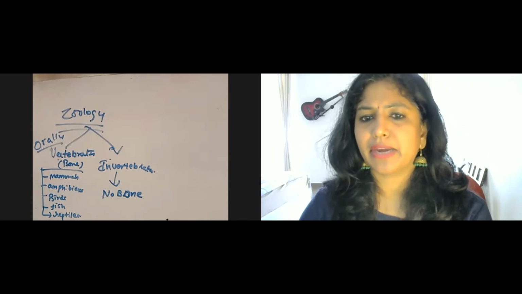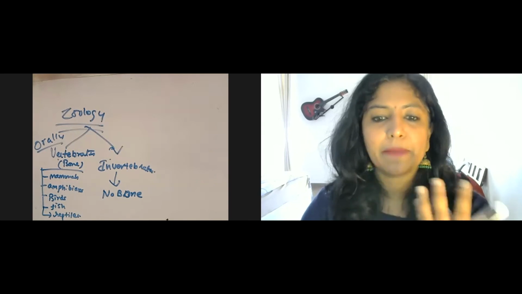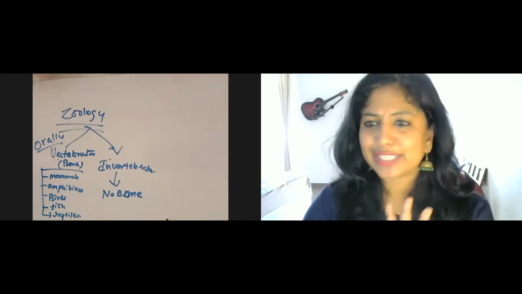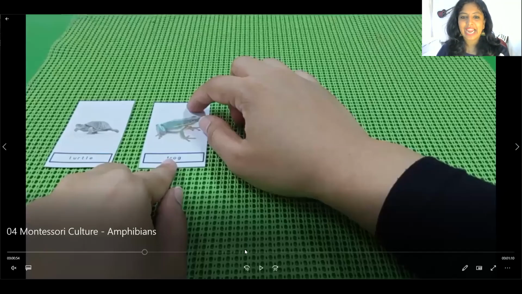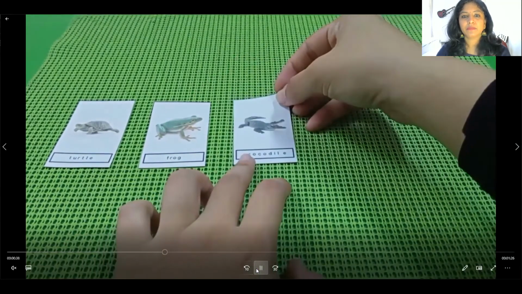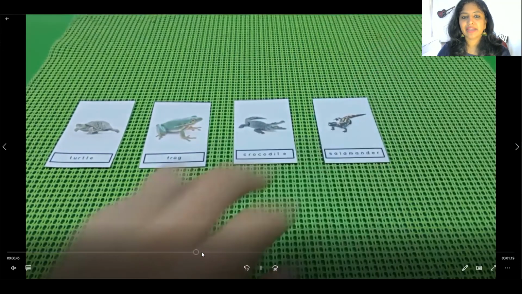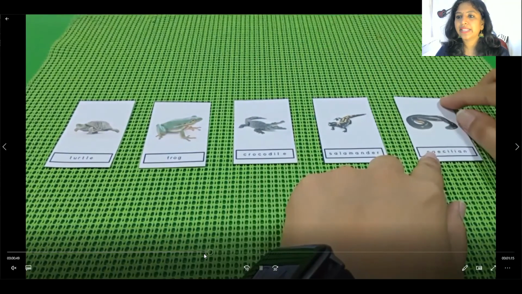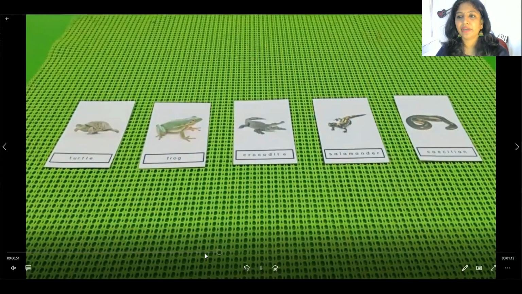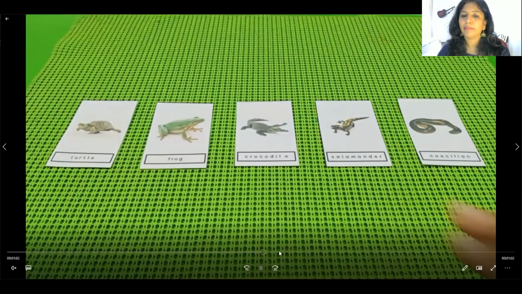The cultures is nothing but the names of it, right? So what we generally do here, how did we introduce the 3-part lesson in our Montessori? We collected some picture cards, and you had the names printed with them, the classified cards. So you have turtle, frog, crocodile, salamander. Then you have something called a chameleon, right? So all of these are your animals, and then you give them a 3-part lesson.